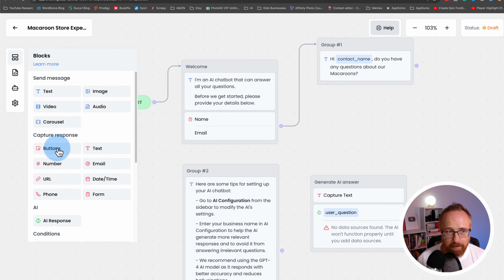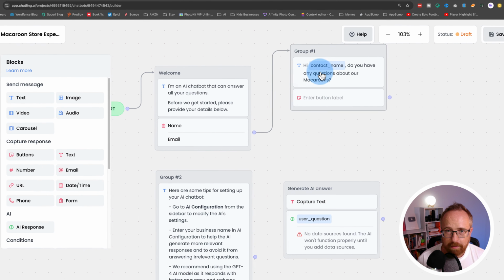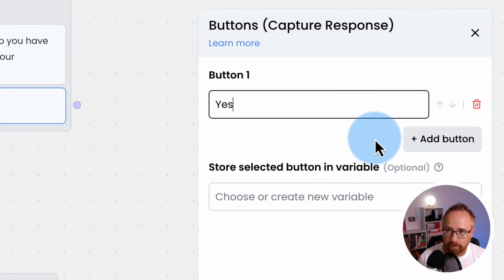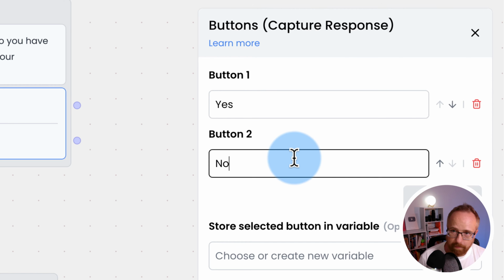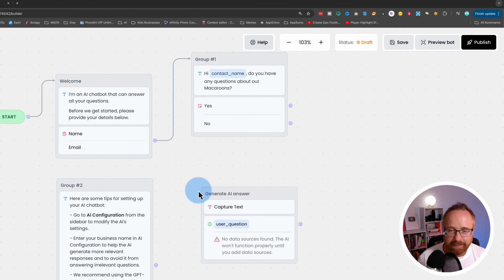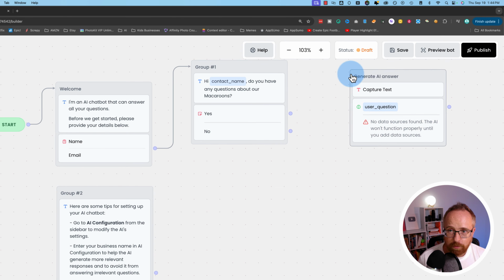And we can add a buttons block right into this text group. And it's just going to be yes or no. Yes for one button, add another button, no. And now we can send them in different directions depending on how they respond. And now we can connect this to the yes response. So if they answer yes to this question, we have this question come up.